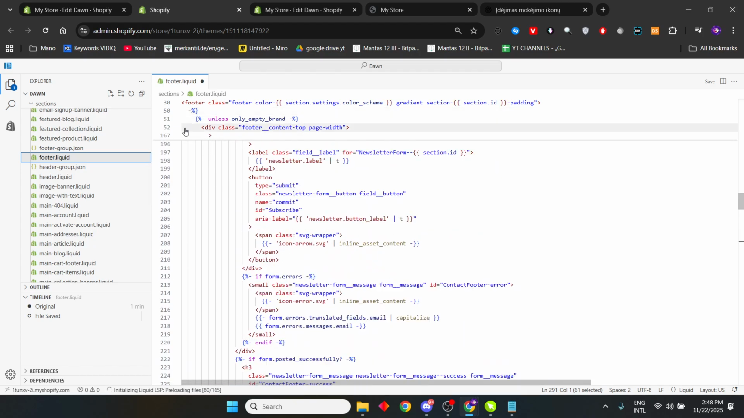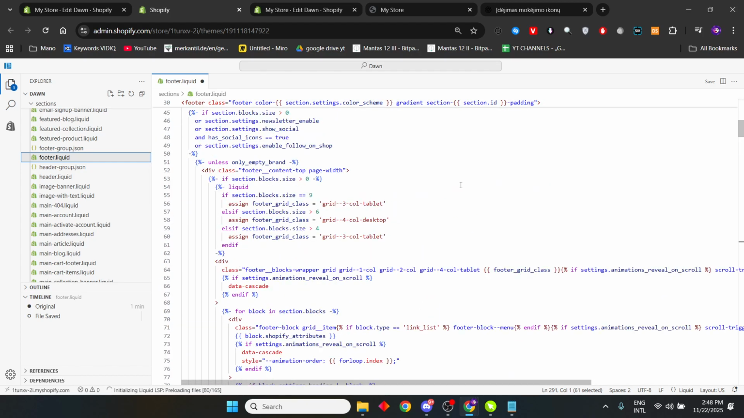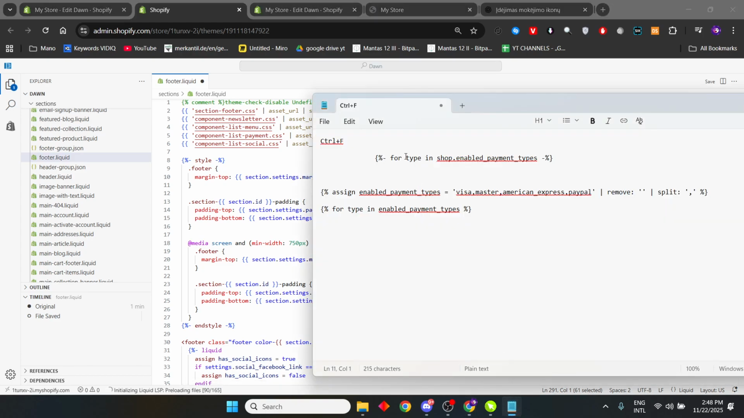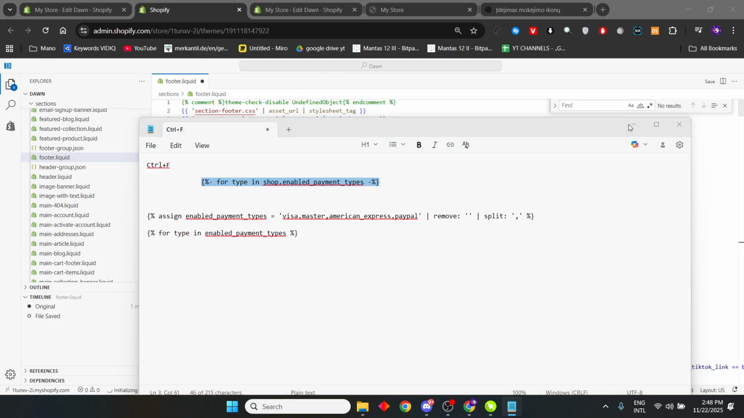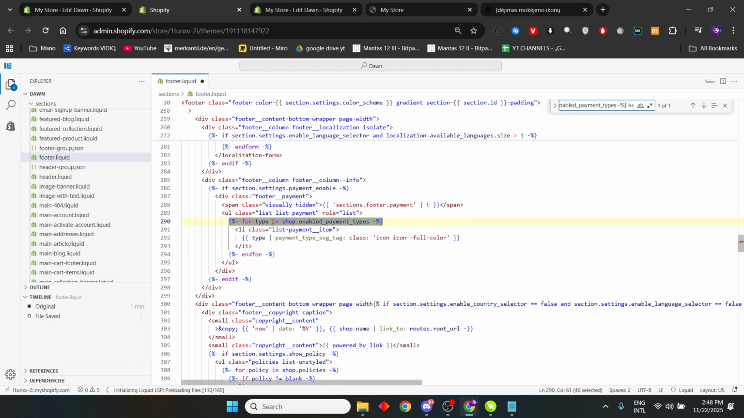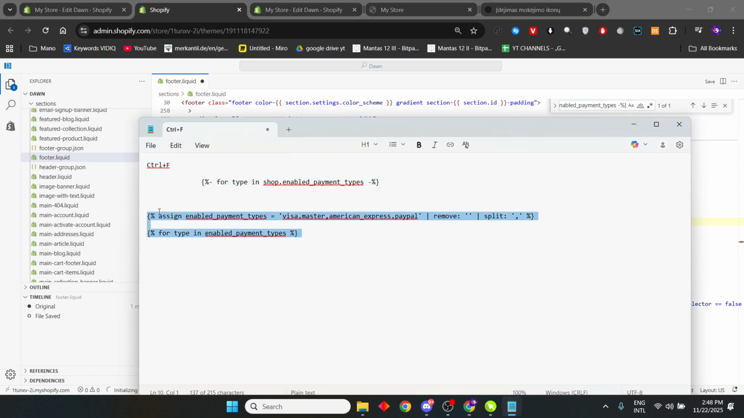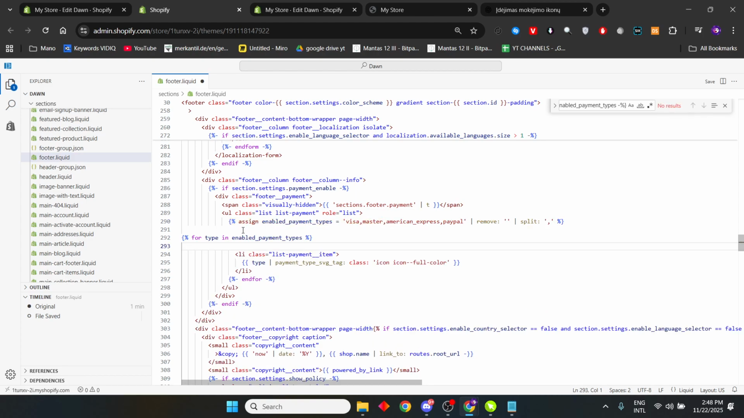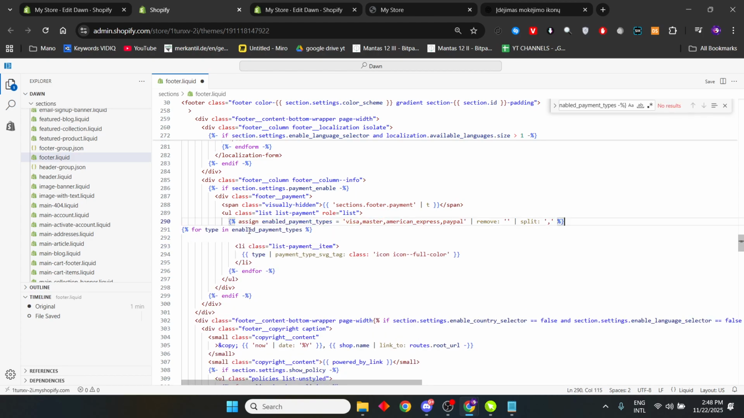So right here I have opened it right now, and what you'll need to do is click on Ctrl F, so you'll be able to find the right code line, and I will leave this command in description. And just paste it, and you'll see that you have this line, and just copy these two lines, then just select that and paste the new code.